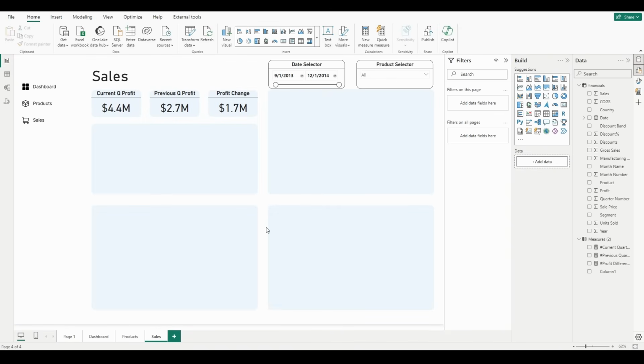Now, one final piece of formatting that I'd like to add in here is with our profit change card. So I'd actually like this metric to be in green font if the profit change is positive, and red font if the profit change is negative.